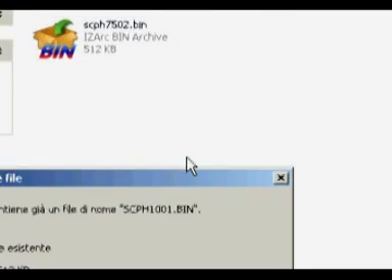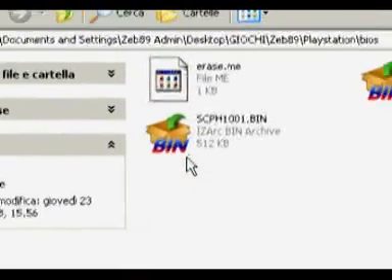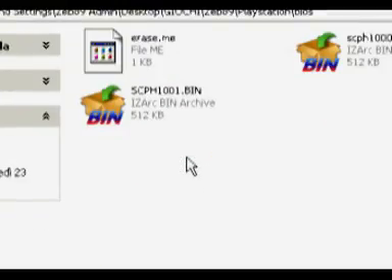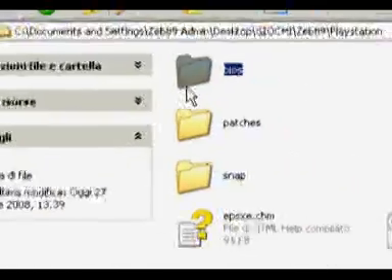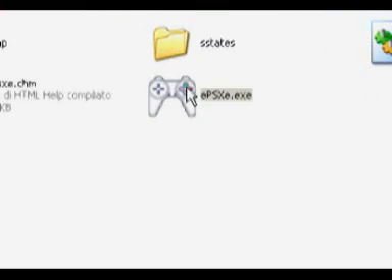The BIOS file is in bin format, and you must not extract it. You just put it in as it is. It's a bin file and it works by itself. So once you've put it in the BIOS folder, then that's it, you're done. You're ready to start the emulator. So go ahead and open it up.